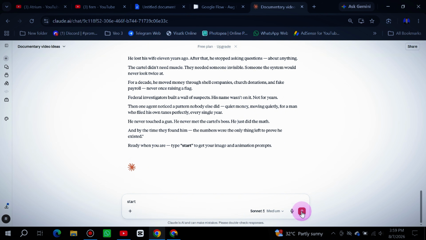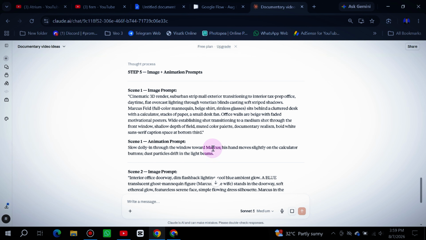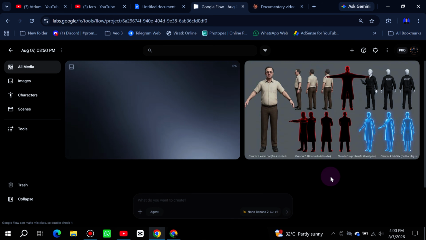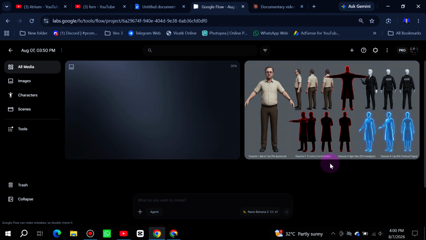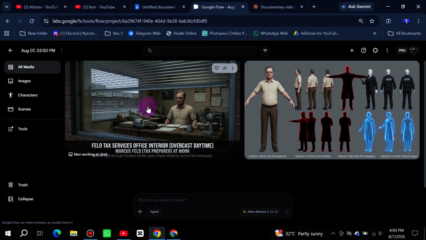Claude will then generate step 5 image plus animation prompts. These will become the foundation of our video. Copy the first prompt and go directly to Google Flow. Paste it, then drag the character sheet image into the reference image section. Once everything is ready, click Generate. If the server isn't under heavy load, the first image will be generated within a few seconds.